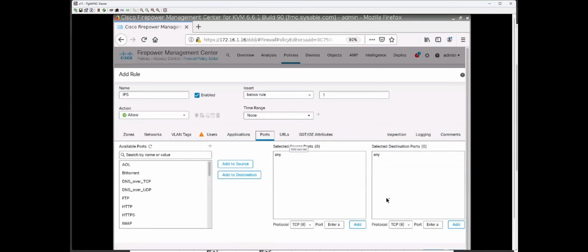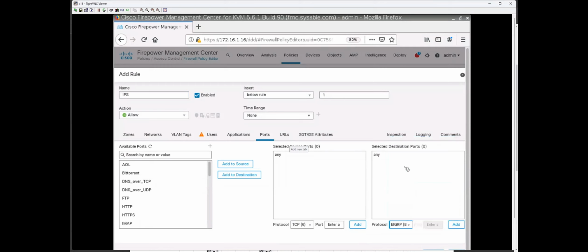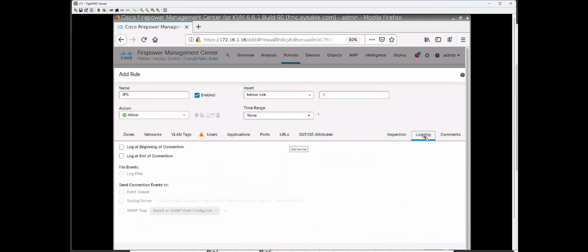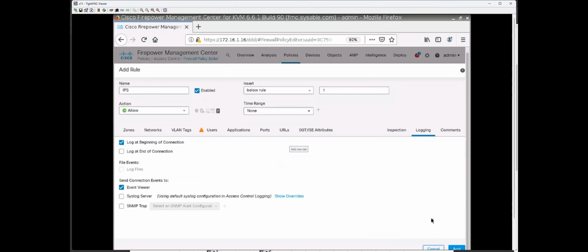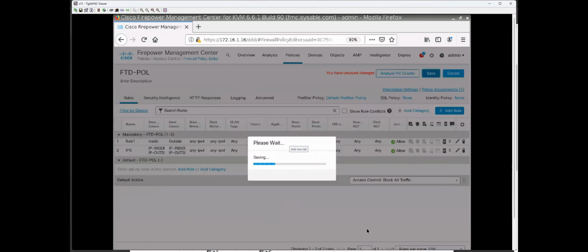But for the ports, for testing, I will only allow port number 88 for EIGRP. Let me see if I have any EIGRP port over here. You see that EIGRP port. So I'm allowing only EIGRP traffic for now. That means once I deploy this one, my EIGRP neighborship should be up and running. So click on logging and logins, and click on add and click on save.